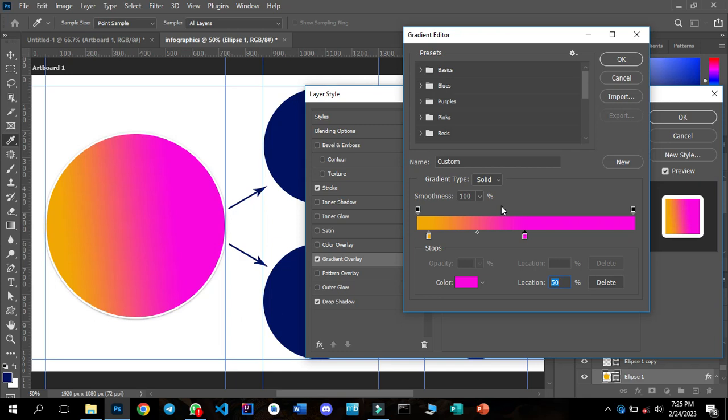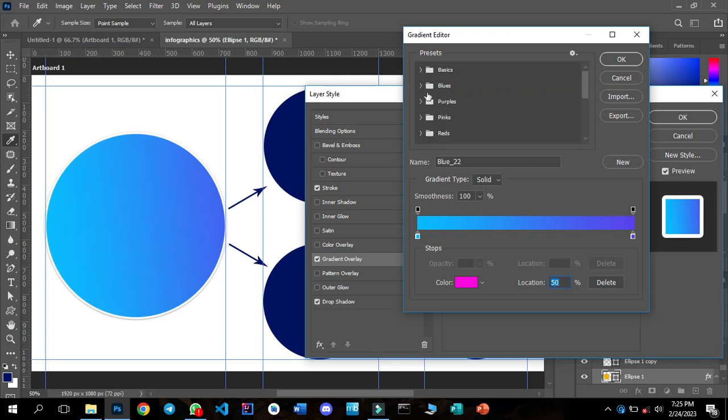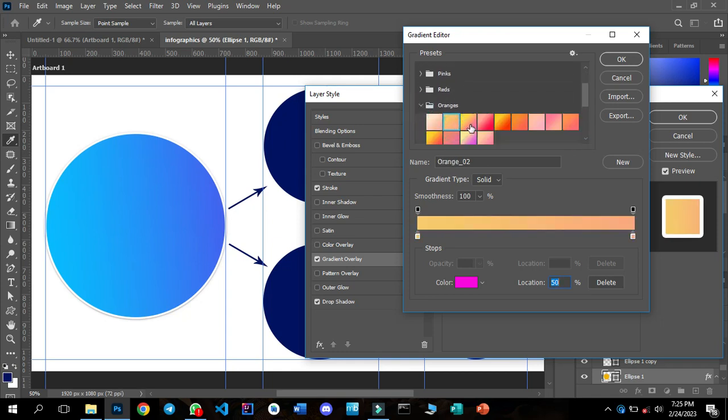You can add as many colors as possible to create it, but there are also presets for you. So a gradient of blues, you can just select one of them to show for you. This is how it looks. Anytime you click on it, it will be loaded onto your layer for you. We have pinks, purples, oranges, greens. All the combinations are here, but you can also set out your own combination if you are good at it.